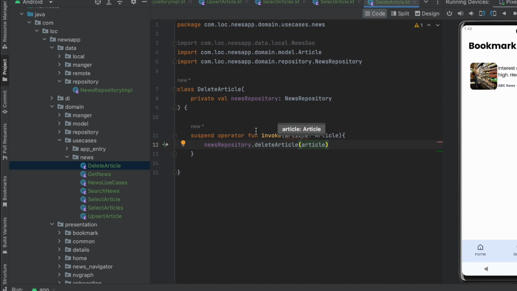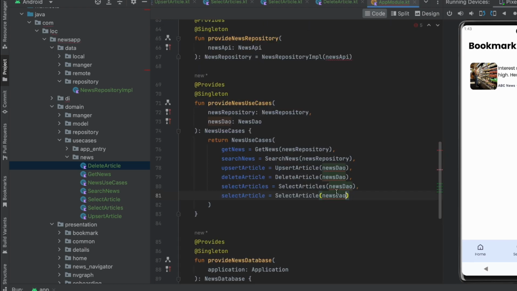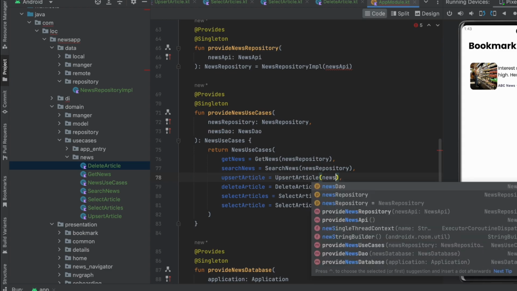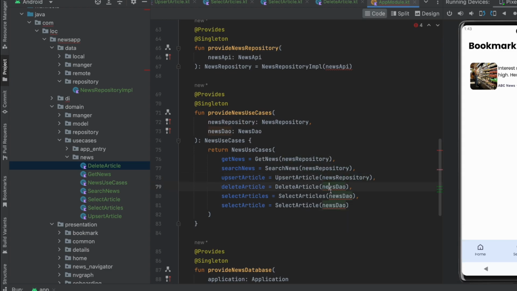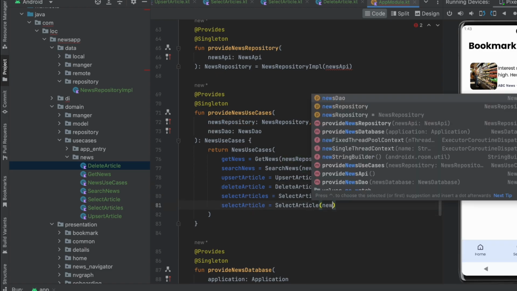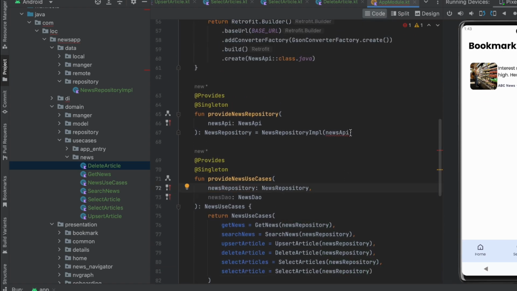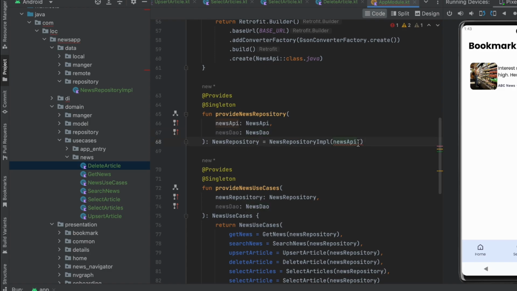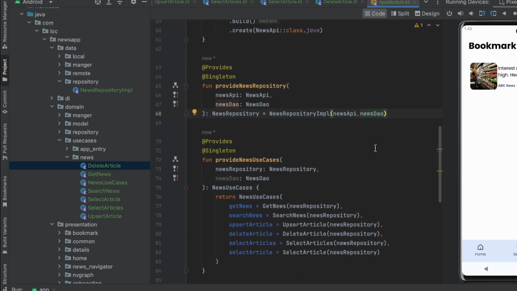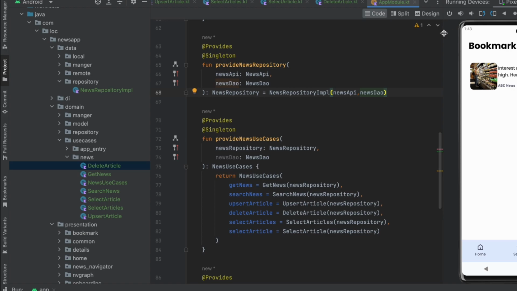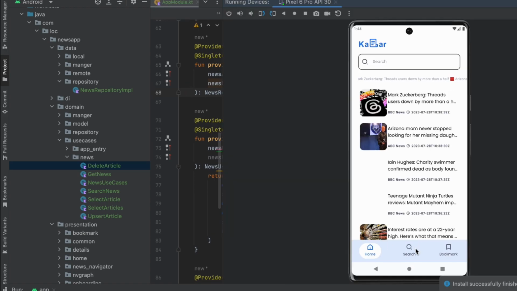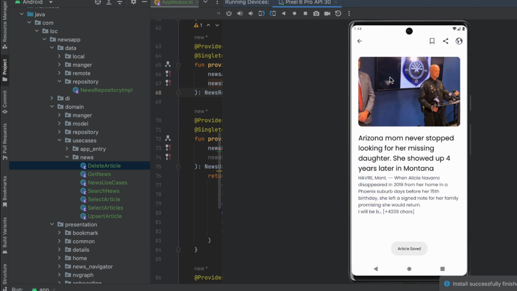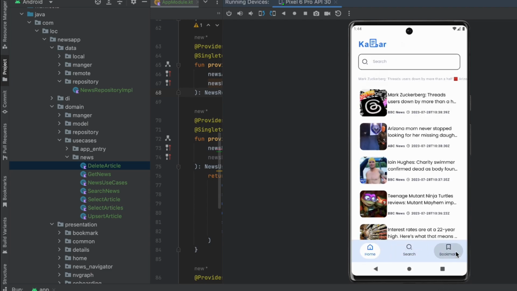Now let's go to the app module. And in here, we just want to pass the news repository. And for this repository, we want the news DAO and send it here. And that is it. Let's launch the app. So we are getting the news here. Let's go to the bookmark. Here you go. Let's try to add a new one like this one. Here's the side effect. Get back. Let's get back to the bookmark.